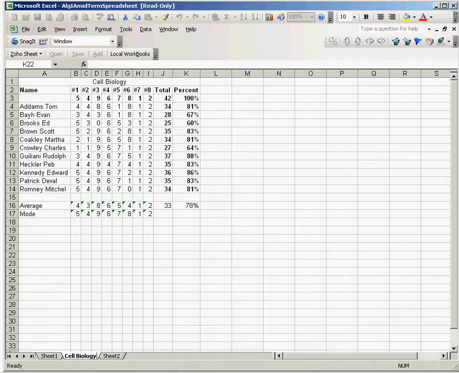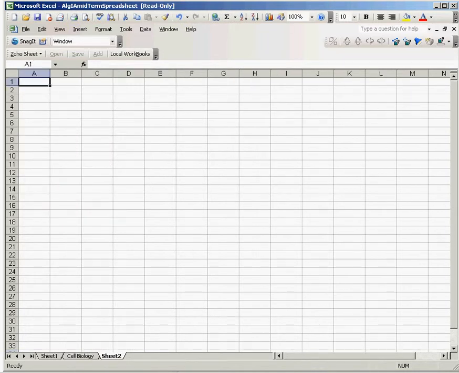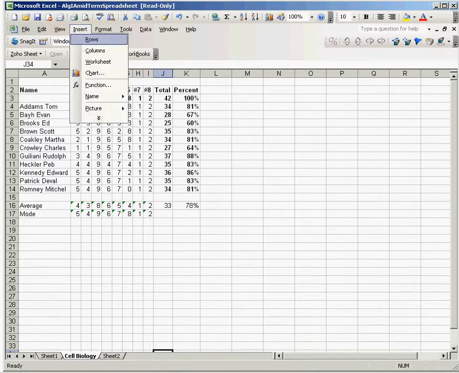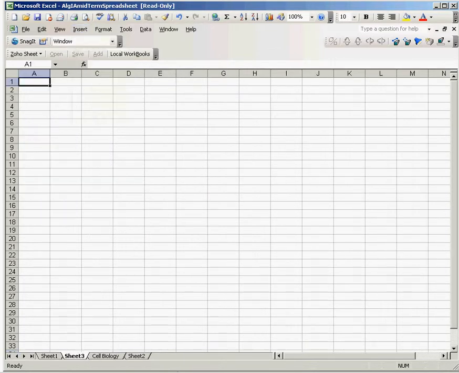All right, I'm using these biology terms because I'm a biology guy. Now, suppose I want to have another section. Suppose I want to actually insert a new sheet. I can go insert new worksheet, and this new worksheet is going to be mitosis.